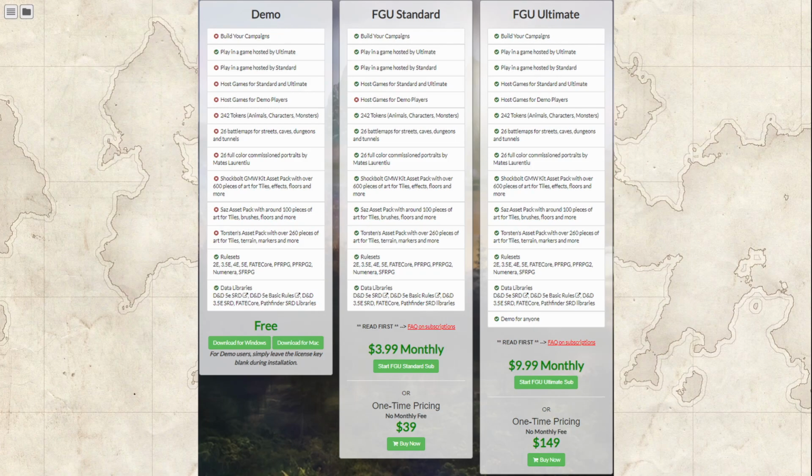The next license is the standard license. This one is usually $40 for a one-time payment, or $4 a month. And this will allow you to host or join games for anyone else that has a standard license, as well as anyone that has an ultimate license. And then lastly is the demo license, the free version of Fantasy Grounds. This allows you to either run a solo game for yourself so you can experiment with the software, or join anyone that has an ultimate license.